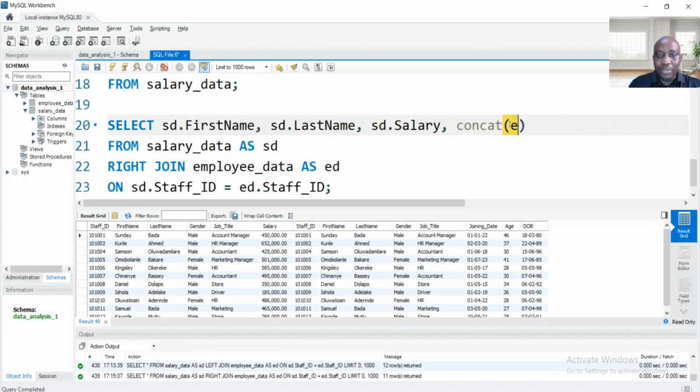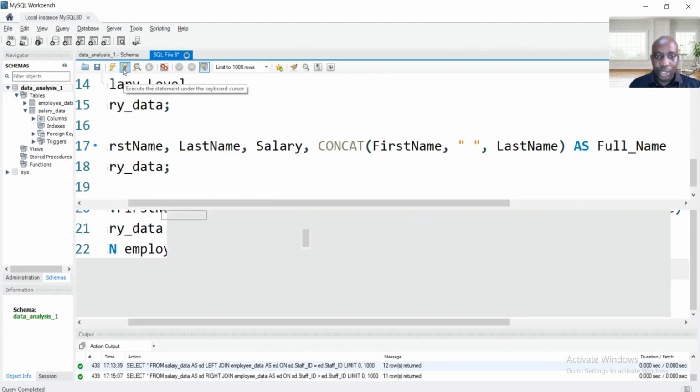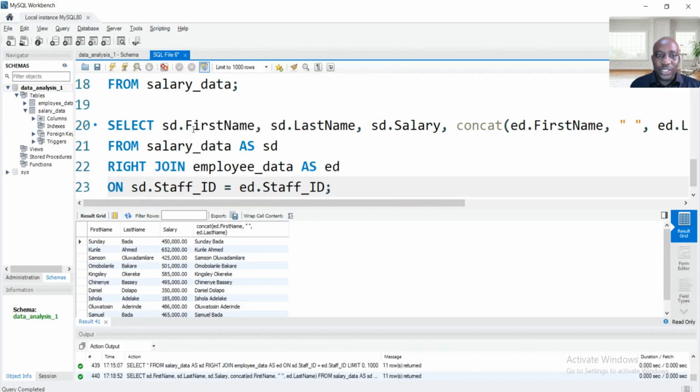I can say select from the employee ID, first name, comma, space, comma, last name. I'll select ED to select it from employee data, the last name there. Now we are good to go. Now let me run this one again. When you run this one, it will select only what I asked it to select: first name, last name, salary.